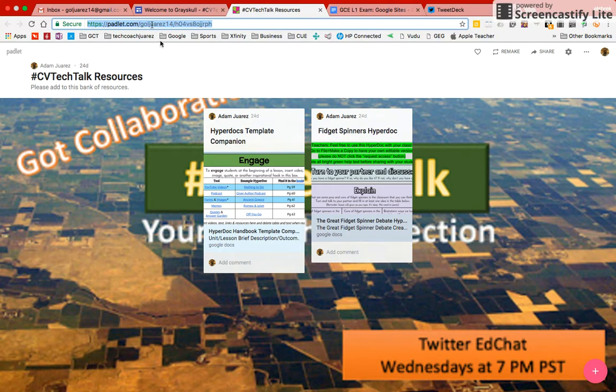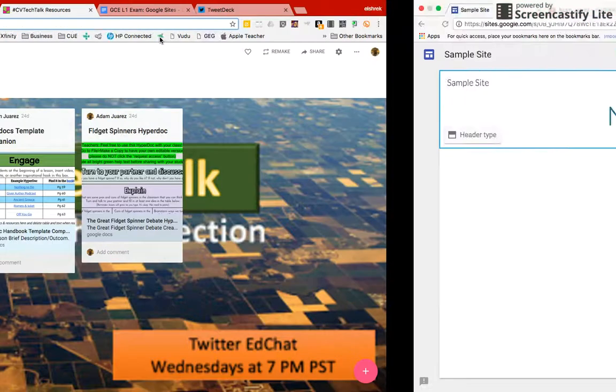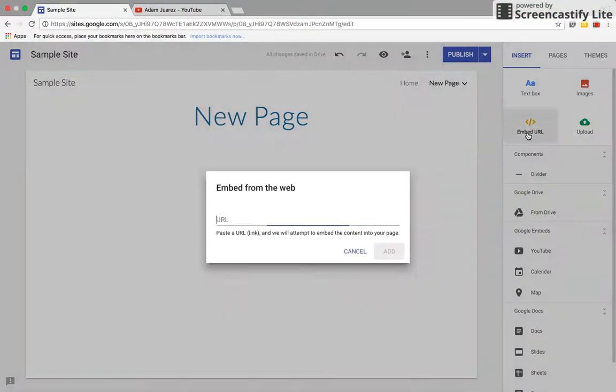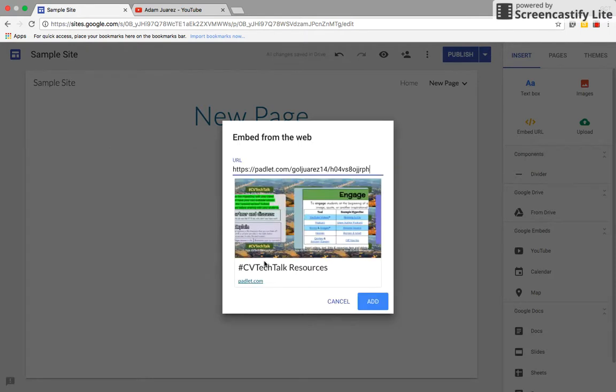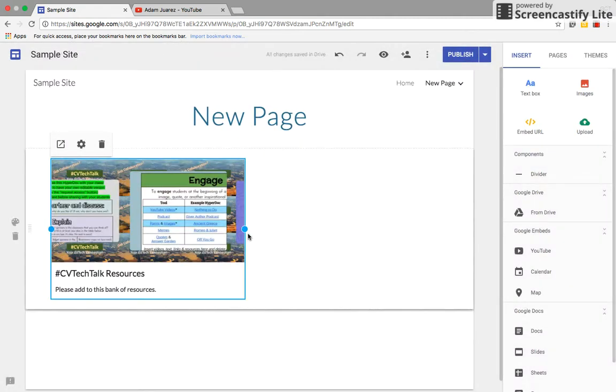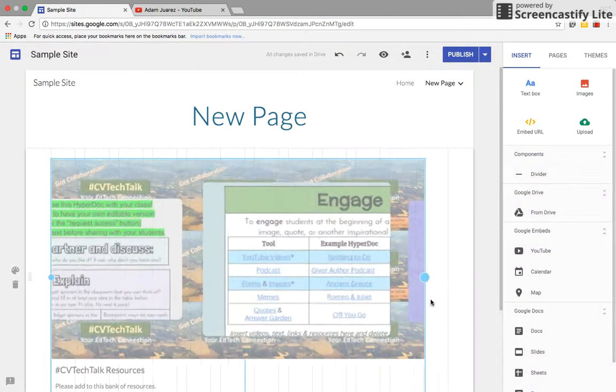I'm going to copy the URL of my Padlet that I created, go to embed URL, and paste it. Again, not all websites will work this way yet. Again, yet. It will soon. If it doesn't work, you'll see the preview of what the page will look like; otherwise, it will just put a link for you. That's how it's going to work. And just like anything, I can resize it.